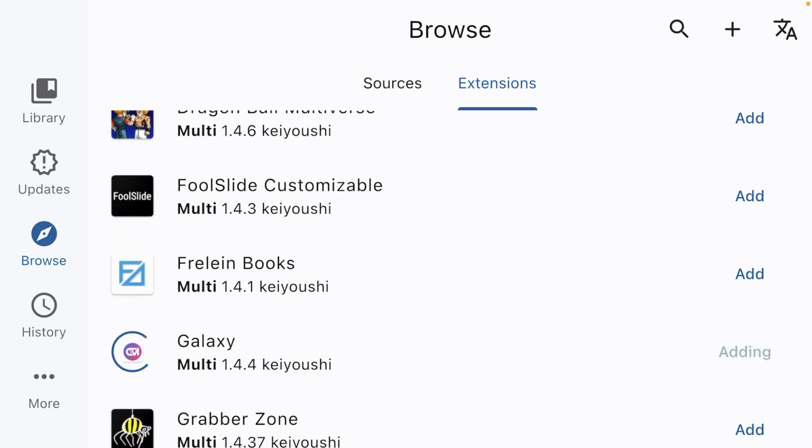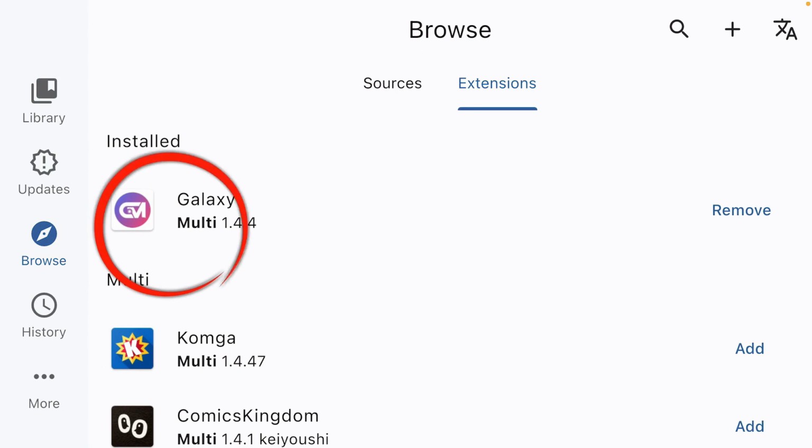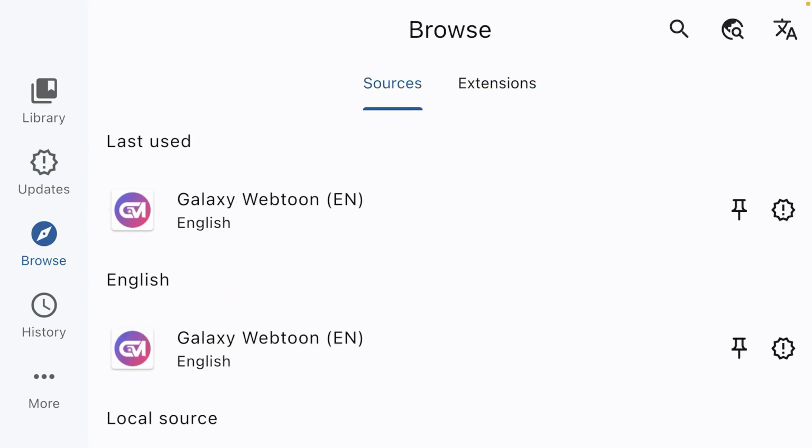Tap on add on any extension, go up. So this extension has now been installed here. That's how you can use the Tachimanga for iPhone. So it's just like Tachiyomi for iPhone.